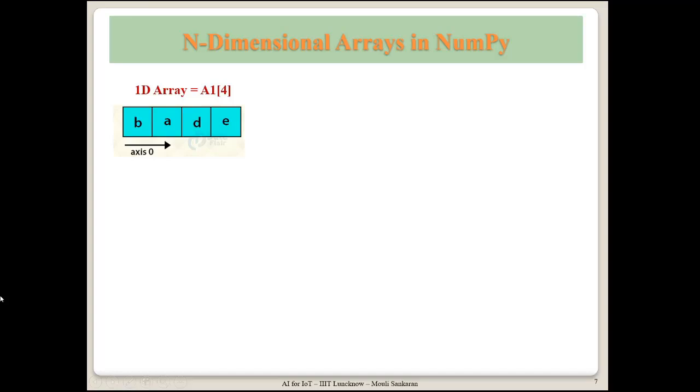Okay, now let us first try to understand some of the NumPy arrays. Suppose I have a one dimensional array, I will call this axis 0, and I am naming it A1, and 4 elements are there. Now A1 of 1, you know that it is A, and then E.